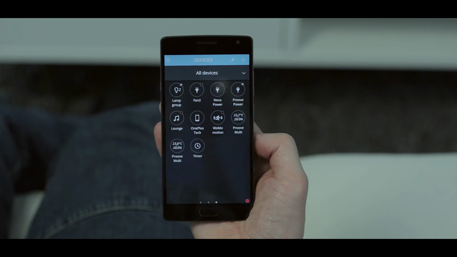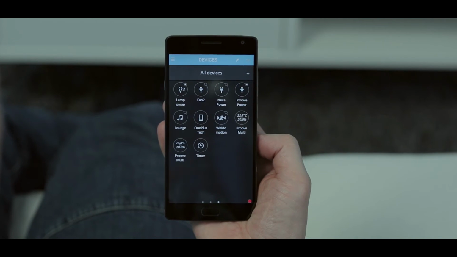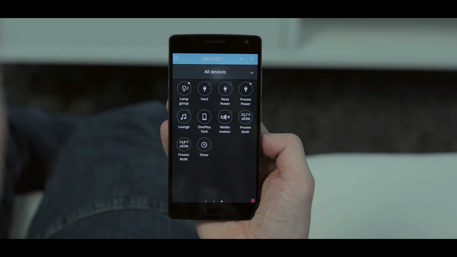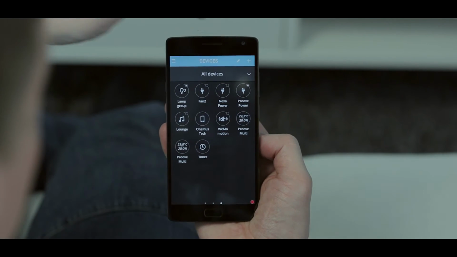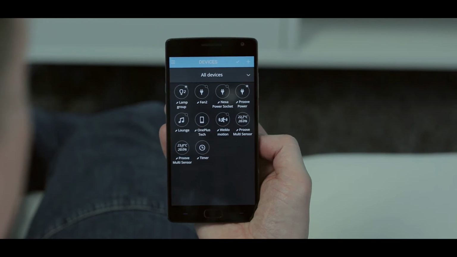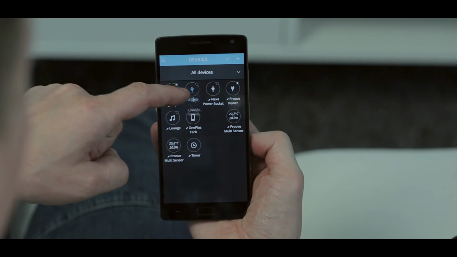There are two ways to create rules: through the device's view and through the rules view. To create rules through the device's view, tap the pencil icon in the top right corner to switch to edit mode. Drag one device icon on top of another. The app will automatically suggest possible rules.